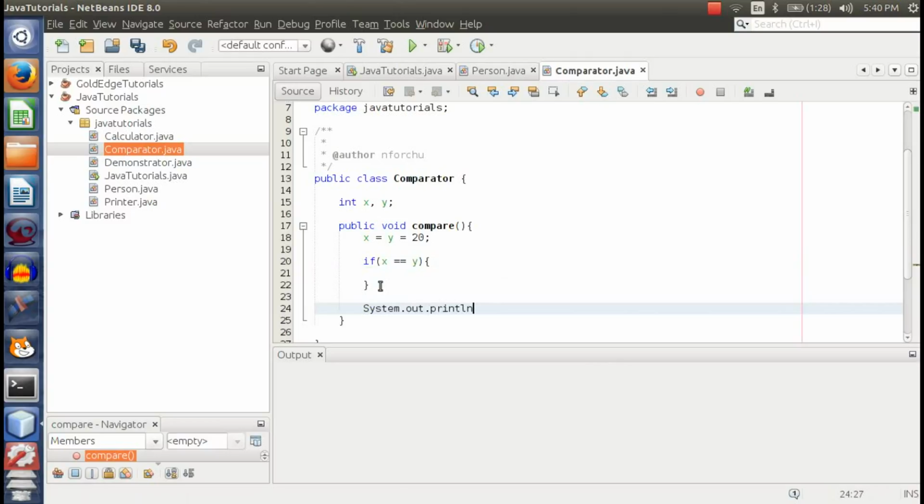System.out.println, and I'll say relational operation complete. Okay. And I'll print here System.out.println, and inside there I'll say they are equal.